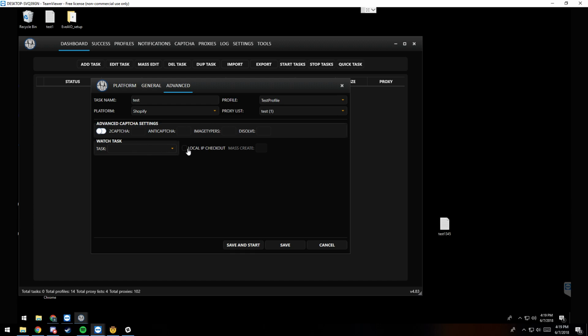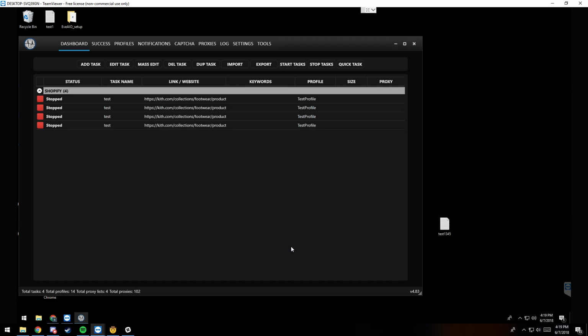Local IP checkout, that's only really used if you hear rumors that your order is going to get canceled if your credit card is too far away from your IP. So you would just enable this, but that's not necessary in this video. The number you input here is the number of tasks created. So if we wanted 4, I would just put 4 and save. And it created 4 tasks.